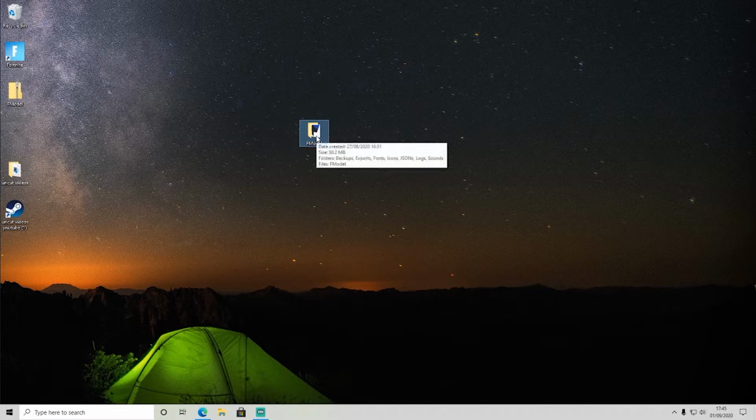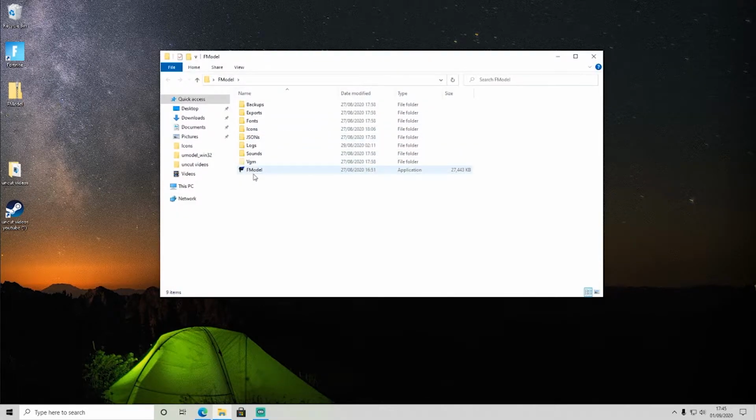To be able to run the actual thing, you need to install .NET Core 3.1, and do it that way. Once you've got this extracted, this will be the only thing in here, which is FMODEL. Once you start it up and you actually start exporting stuff, you'll get these folders put into this folder. And this will all be created for you. You don't need to do any of that.